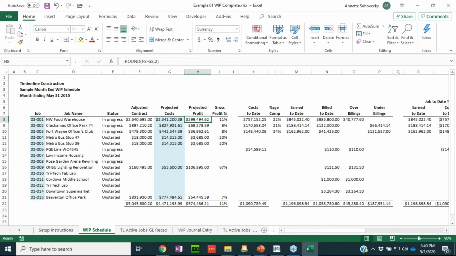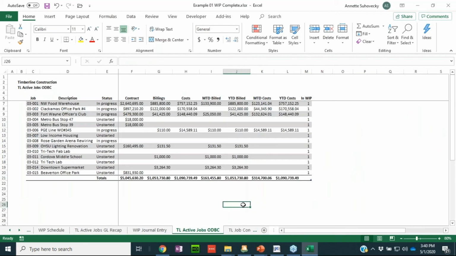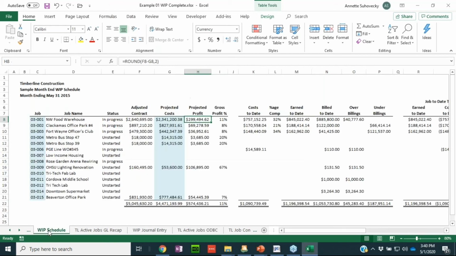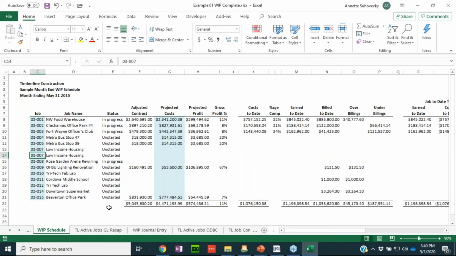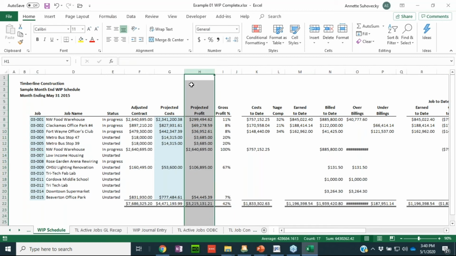What it's doing is going back and looking at this schedule. This is all the stuff that is coming over from Sage, and we're going to go over how you build this. All I'm doing is bringing this data over and pulling it forward to this sheet. If I have to add a job or delete a job, all I've got to do is go here and change it, and it will change. So it's a very quick way of taking care of your WIP.